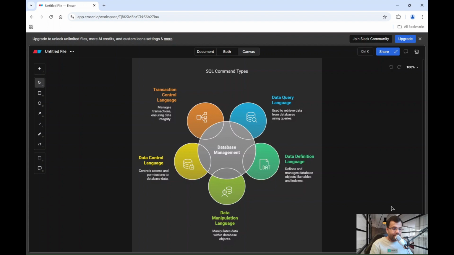What is now data manipulation language? It manipulates data within database objects. So let's go back again to our classic example, where you go to the librarian and you say, I need the VB.NET book by XYZ author.